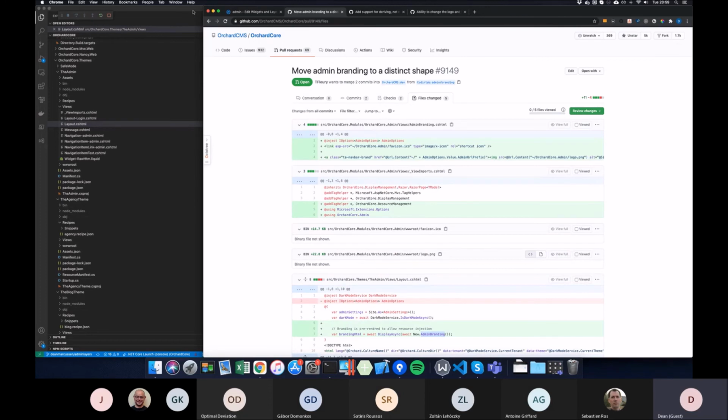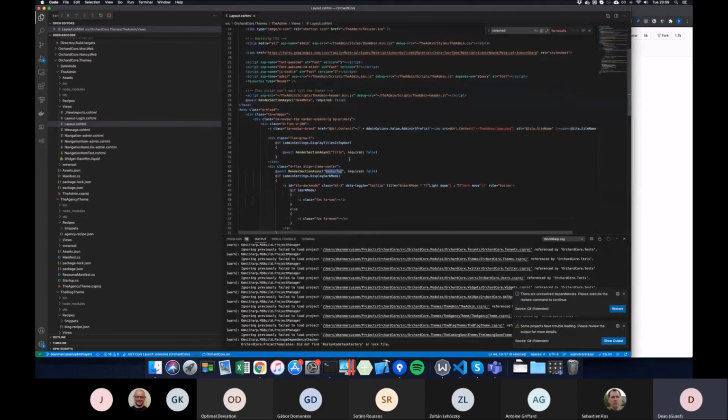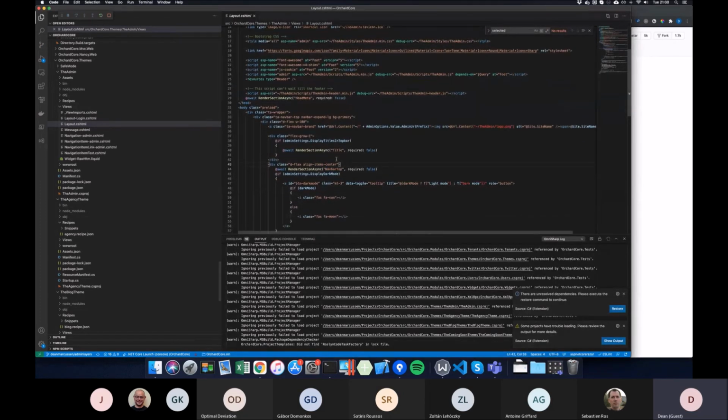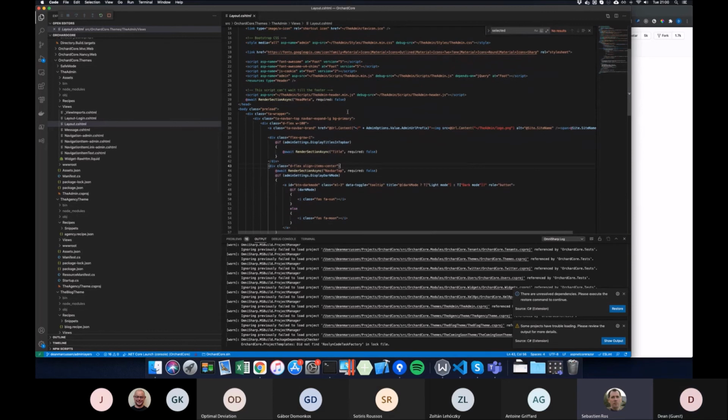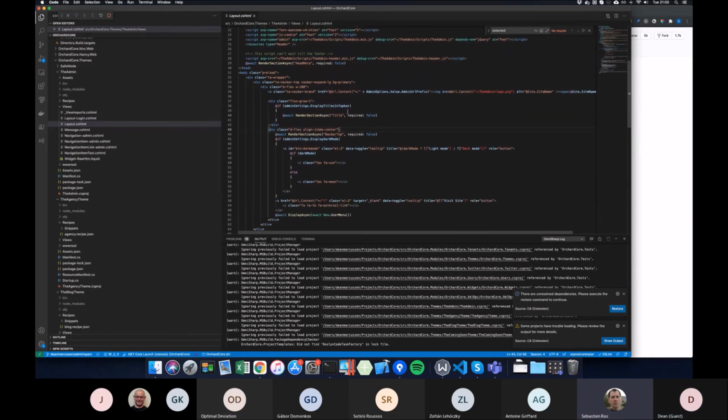But maybe what we do is put a few more shapes in this layout for people, so that they can just override them and do whatever they want. We document what the shapes are that you can change in this admin theme, and then change the names here. Boom, simple. So, yeah, I think that's a better idea.